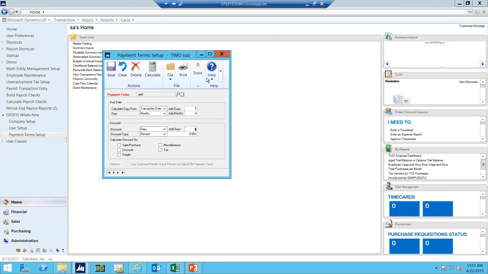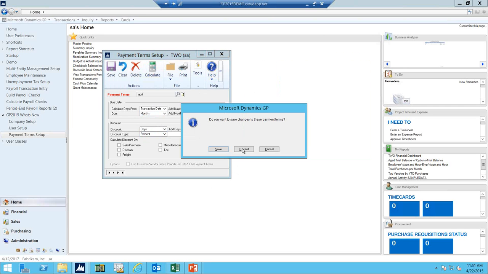So adding that payment terms enhancement will allow us to be a little more flexible in how we bill our customers or accept invoices from our vendors.